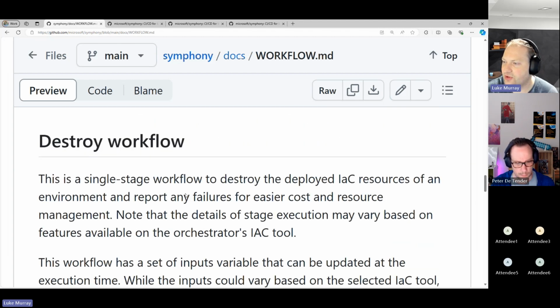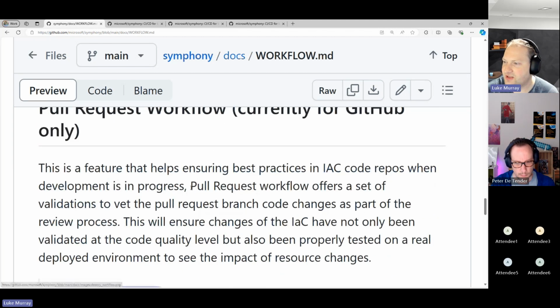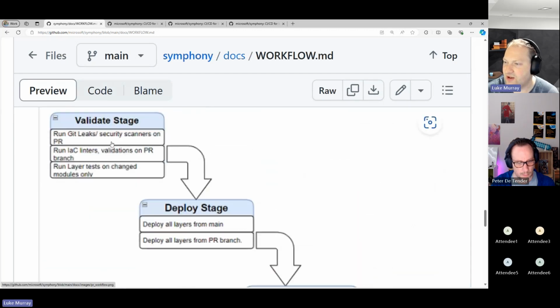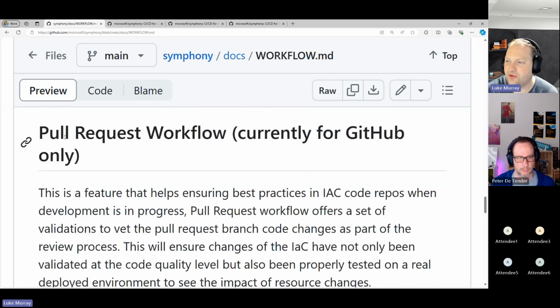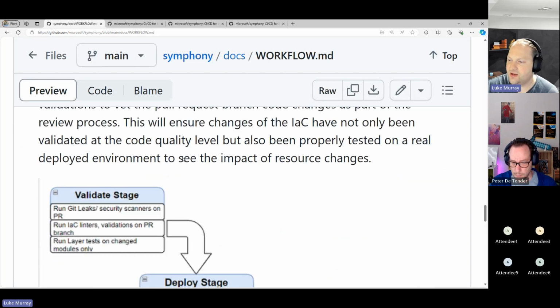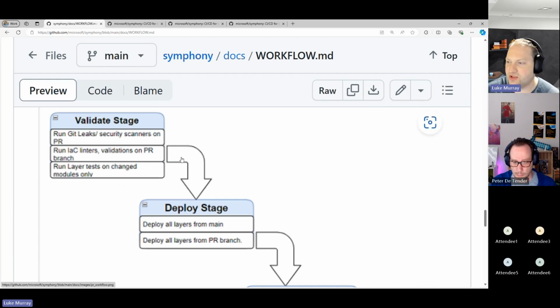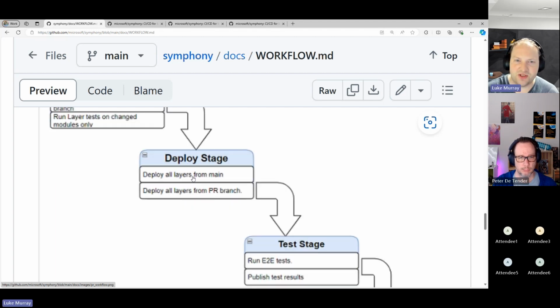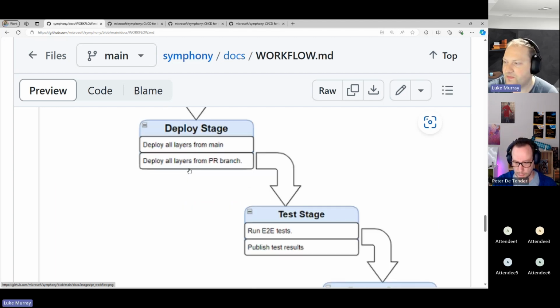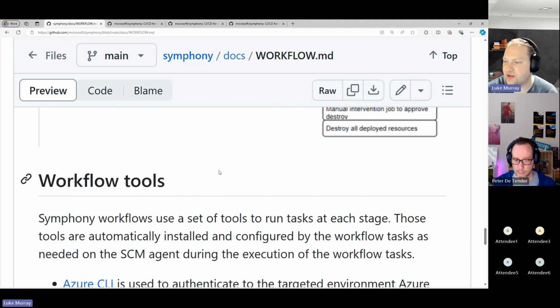Using a framework like this really helps. So here's an example of the pull request workflow that they've currently got on GitHub only, but you could do something very similar with Azure DevOps, right? You could do the validate stage, which runs the Git leaks and the security scanners on the pull requests, like Peter was just talking about, running the linters, the validations, running your tests, then deploy once it reaches the main branch, and then you can run your test and your validate.